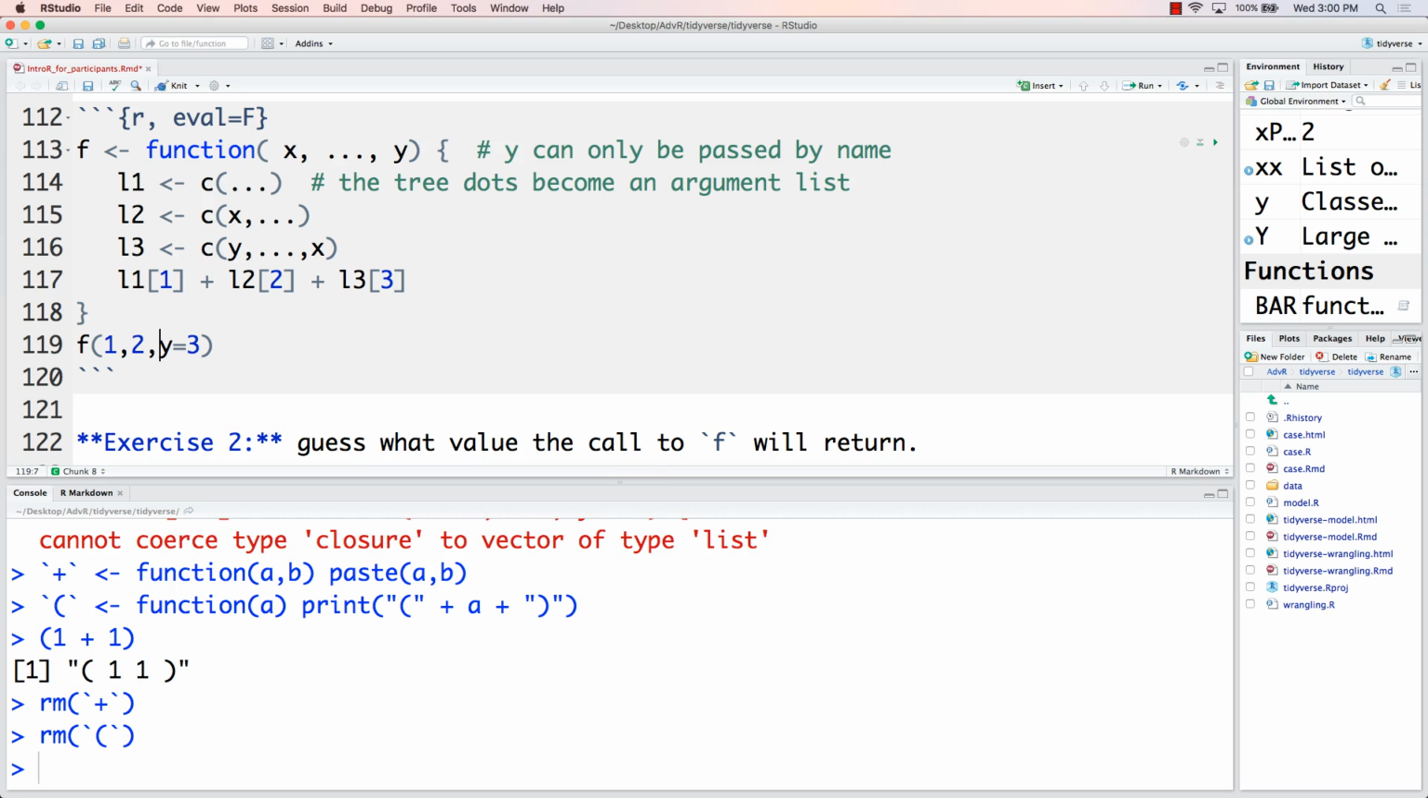Yeah. So the cool thing about this is the only way to pass the last argument, the y, is by name. Because R doesn't know how many things are going in the dot dot dot. So the only way you can give it a value for y is if you name y.